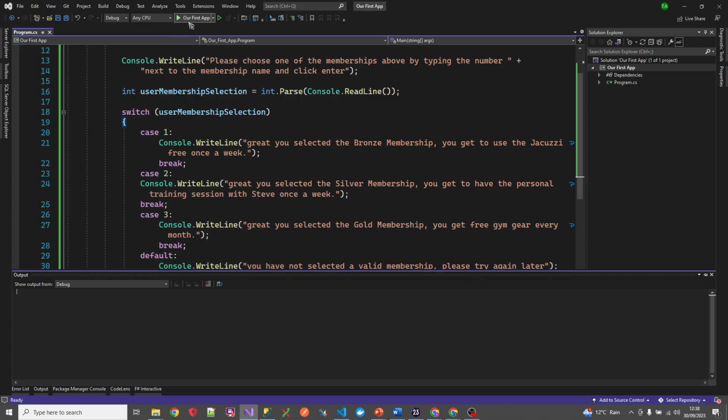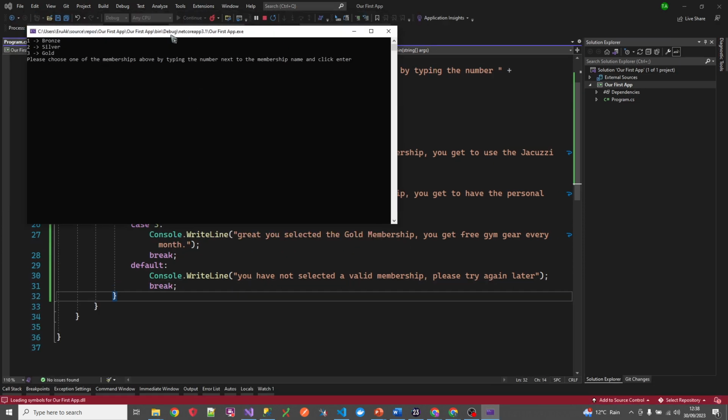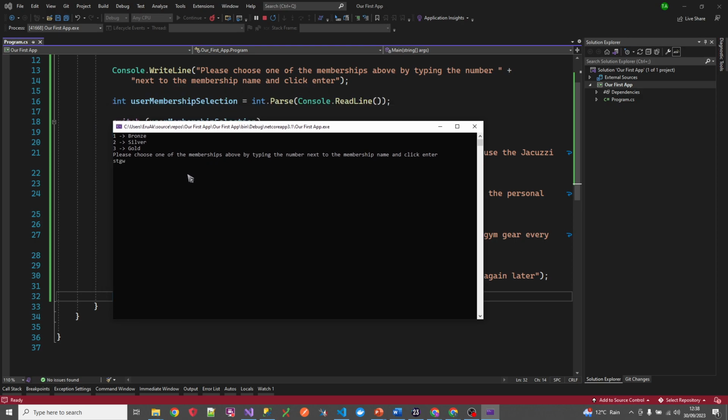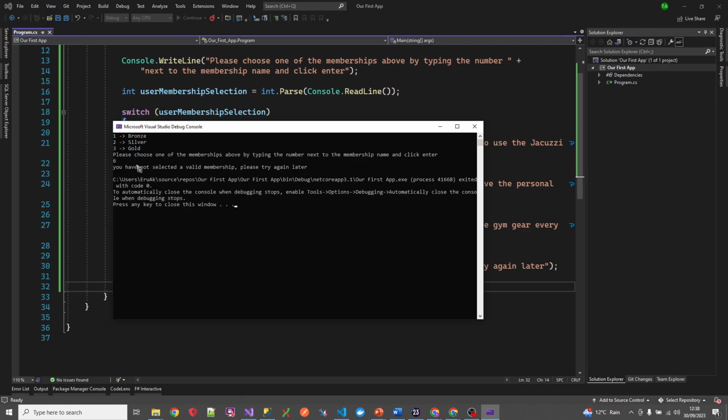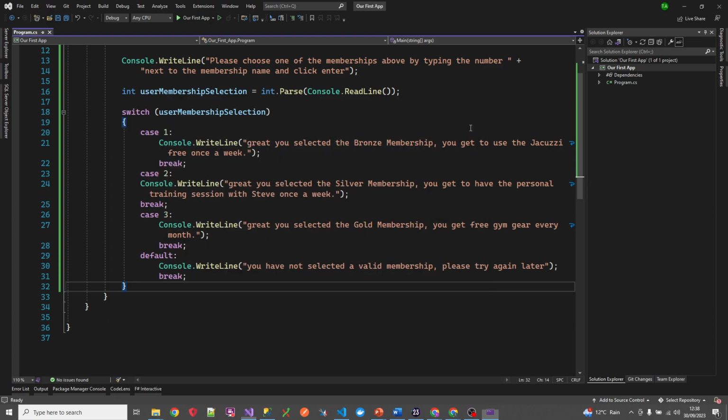Okay, so if we try that again, but this time let's enter in something that doesn't make any sense. Actually, let's not do that. Let's enter a number that isn't part of the list. Do we get the default scenario? Yes, we get the you have not selected a valid membership. Please try again.